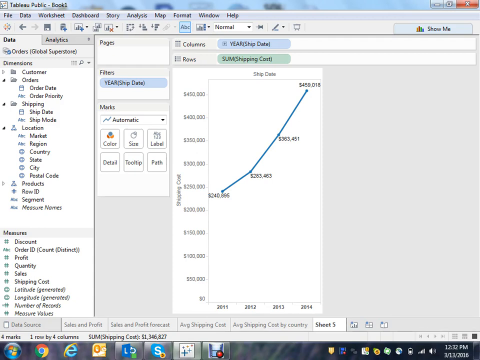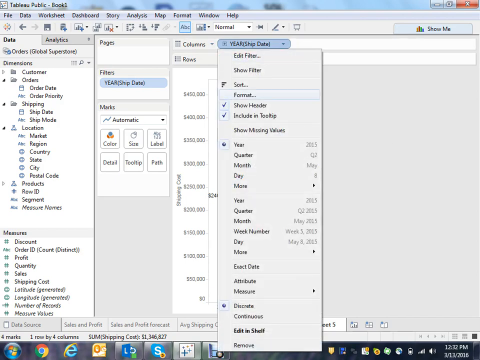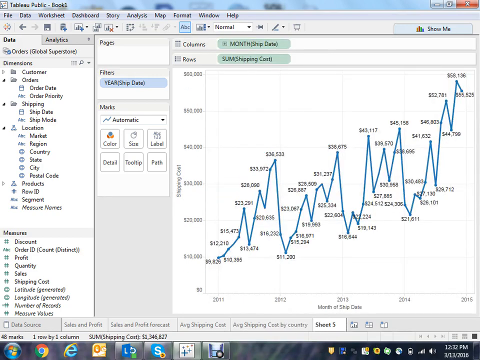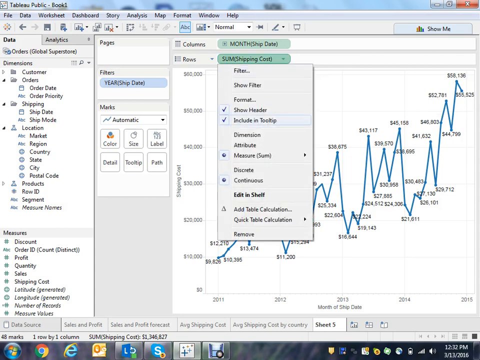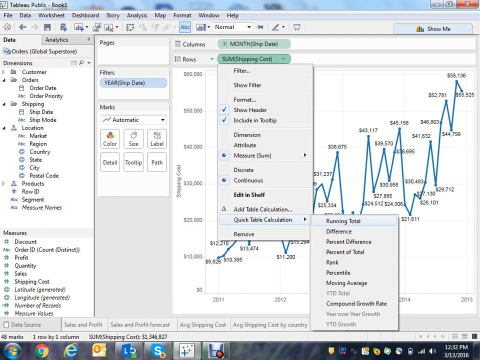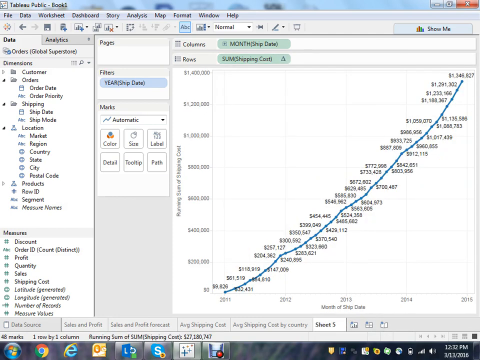Okay, so this is the analysis, but this analysis is by year. I want to see the analysis by month. So I click here and I select a month. So this is the shipping cost analysis by month, and it is showing me different months what are the shipping values. But this is showing me the values of a sum of total. I want to look at the running total. So to do the running total, I come here, which is the sum, click right here, go to quick table calculations and select a running total. So running total means it's accumulating.